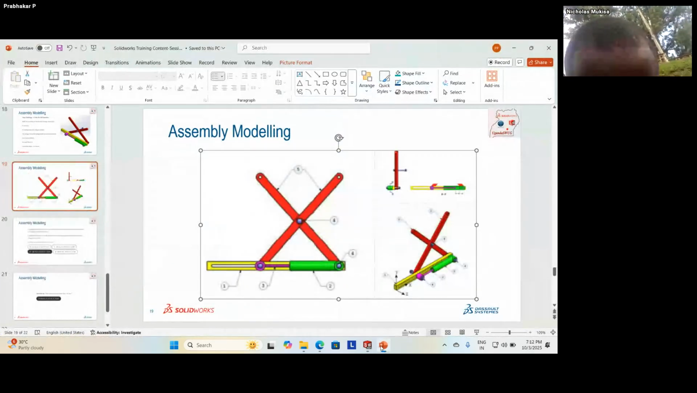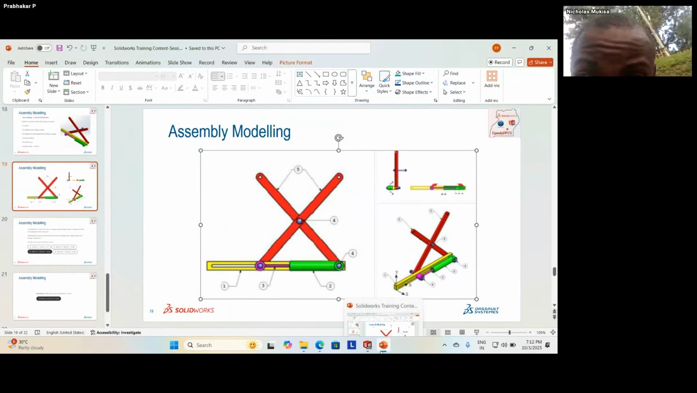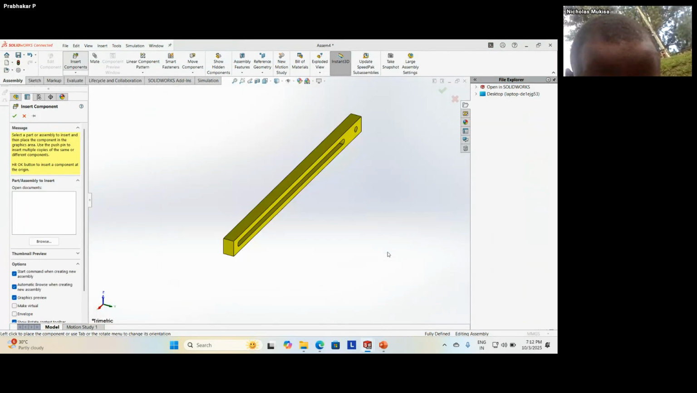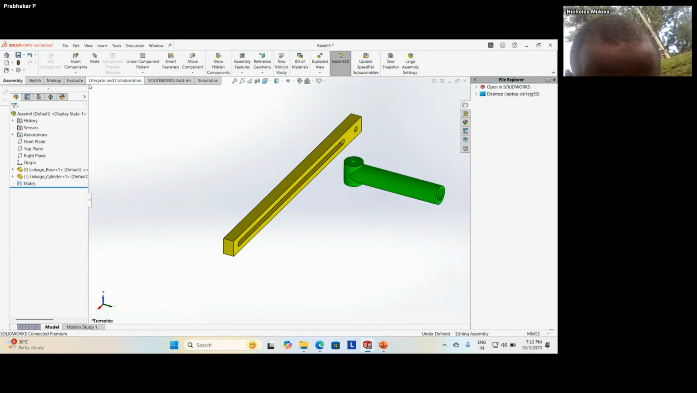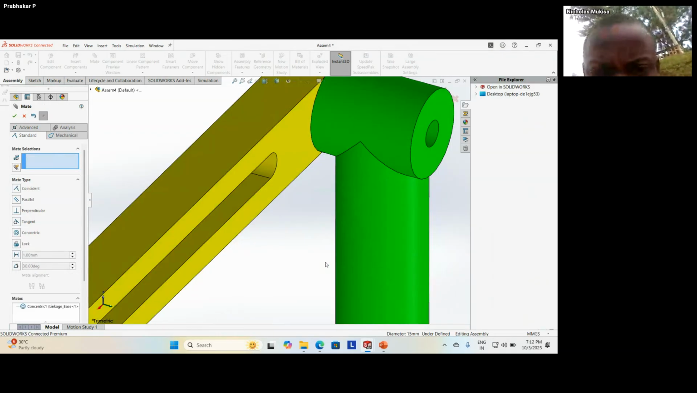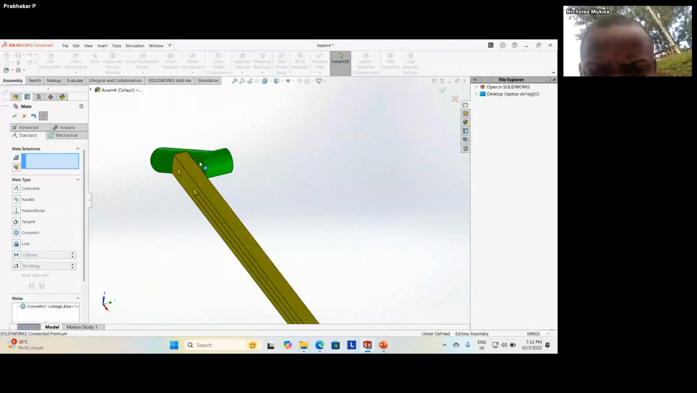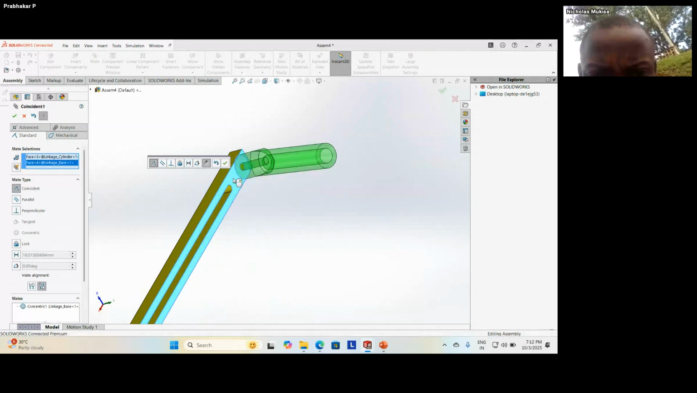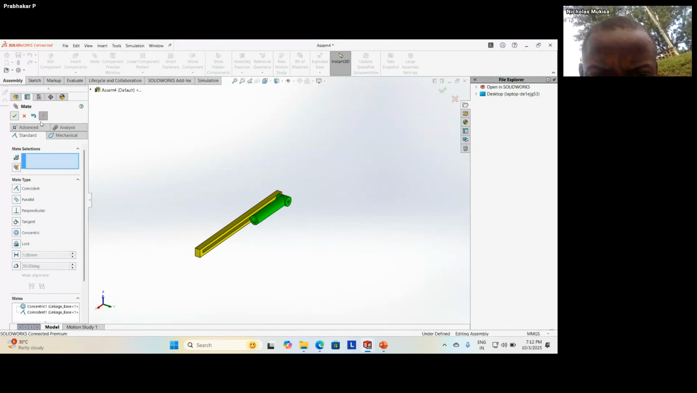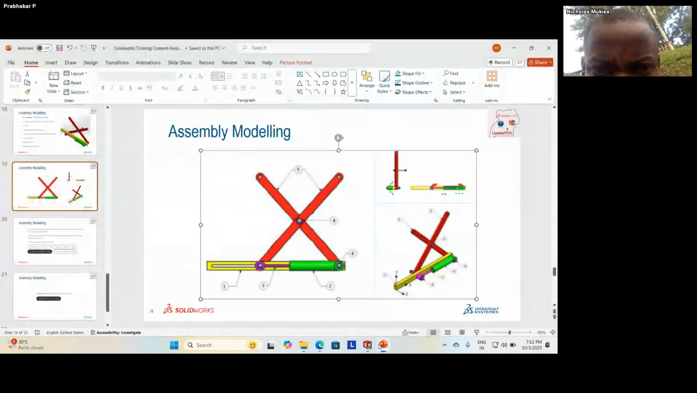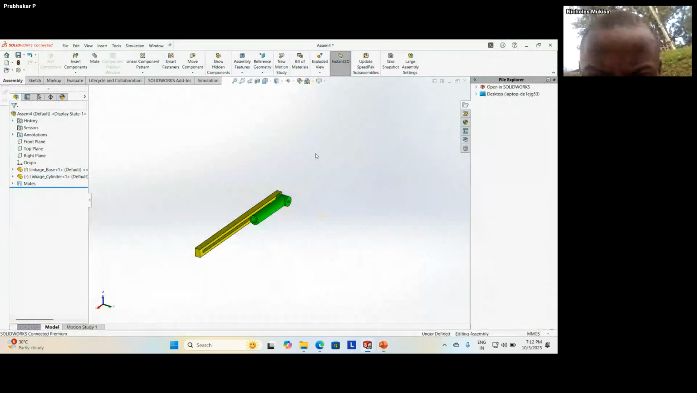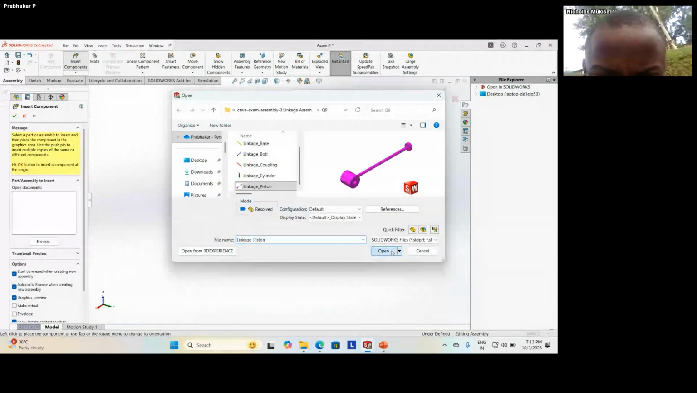Okay. The next step is I'm bringing in the piston part. It is nothing but the linkage cylinder part. I give coincident between this and this. The faces should be touching, so this face should be touching here. Next, I will bring in this part, the linkage piston.